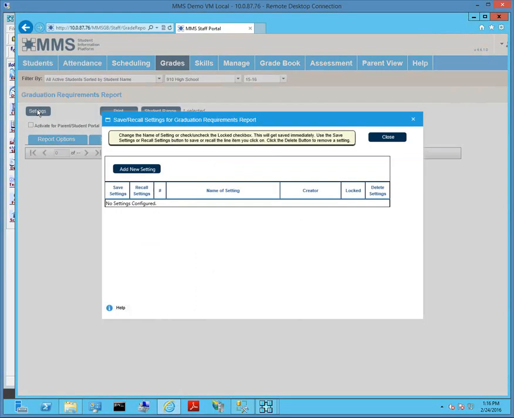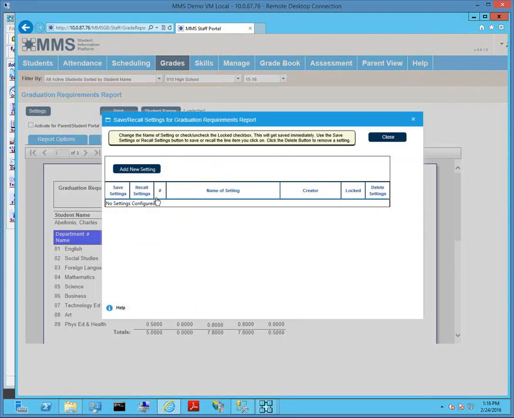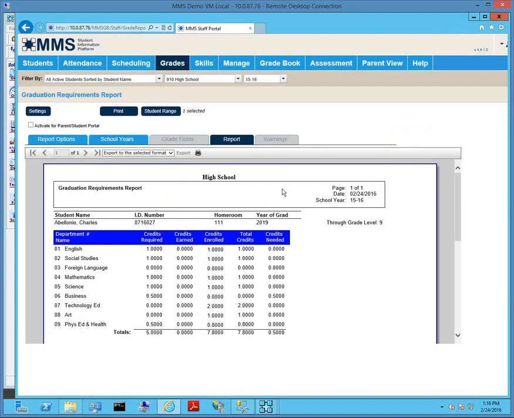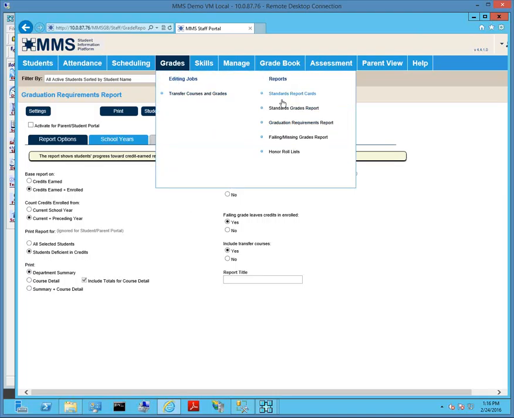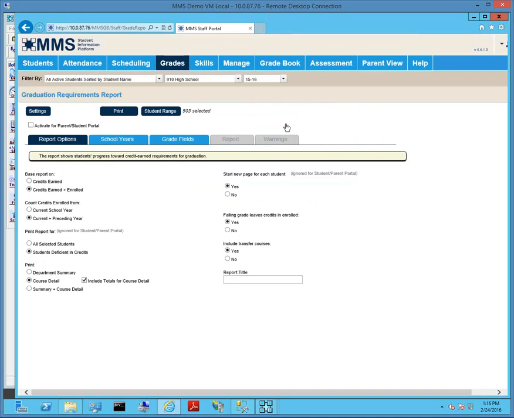I'm going to go into my settings. I don't have any settings yet. So let's go back to my report option. I'm looking at just my department summary for all of this. And I'm going to go back into it to make sure that it reads the most recent setup of my areas. So we're doing the department summary. I'm doing a new page.